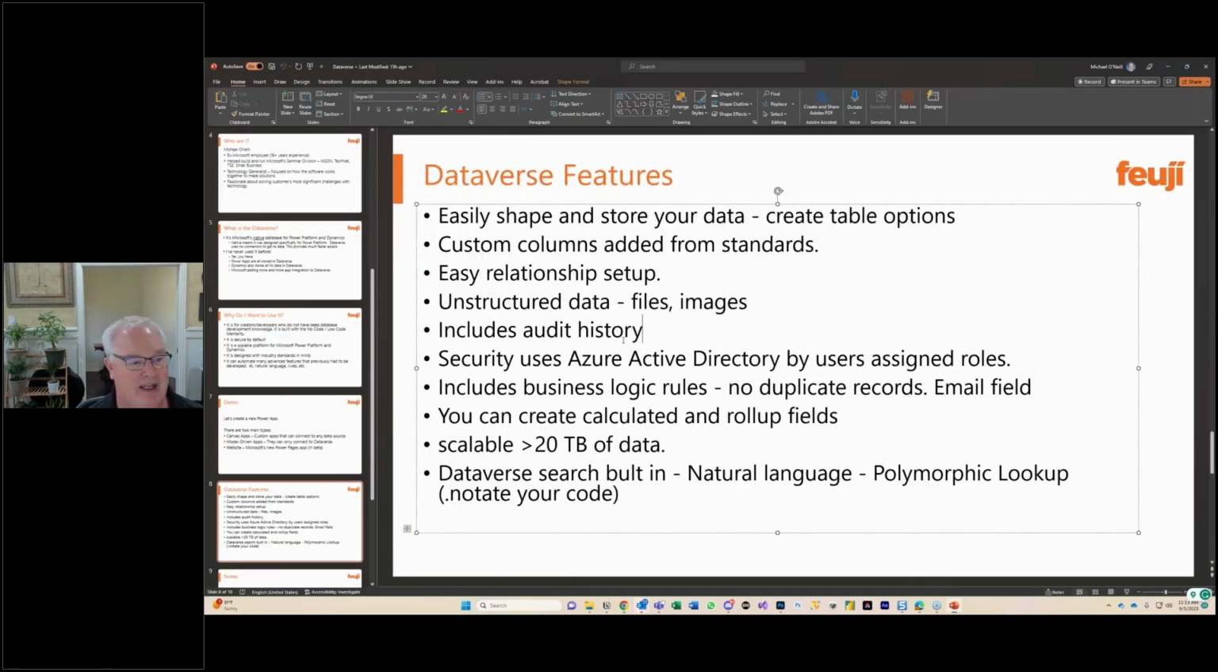We talked about the audit history, security. We already talked about that. Business rules. I told you it's scalable, so it is 20 terabytes of data, and above 20 terabytes. Here's another big, huge feature. They call it polymorphic lookup.